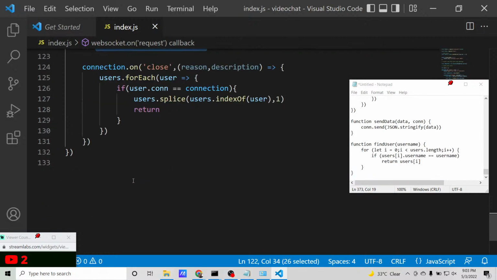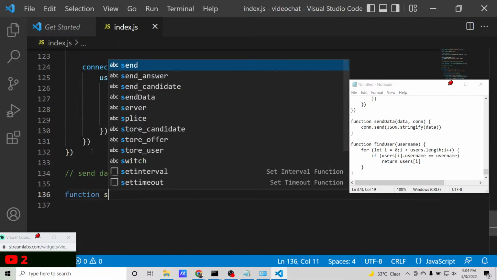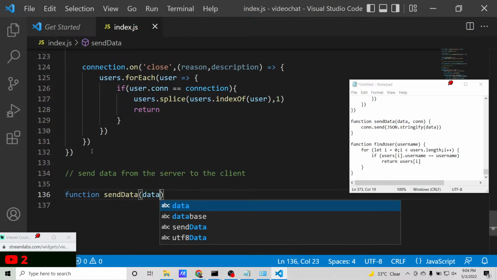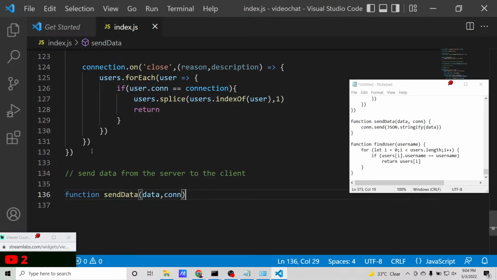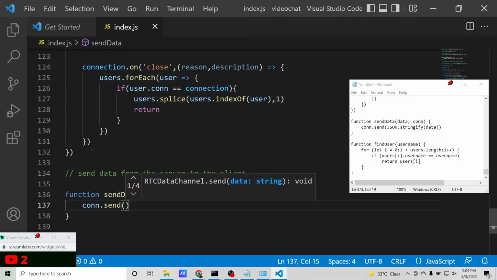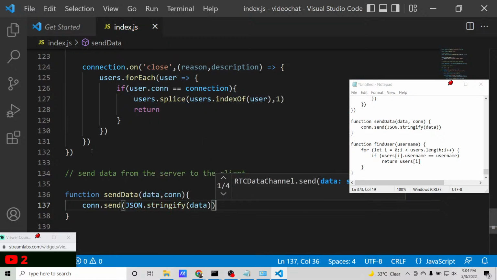And two more functions, guys, we need to write inside this. In this we will send the data from the server to the client. So this function is sendData, with data comma connection. Here we will simply say connection.send JSON.stringify data.